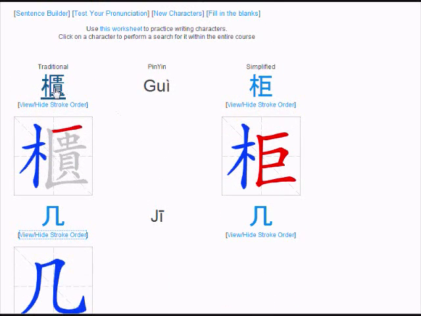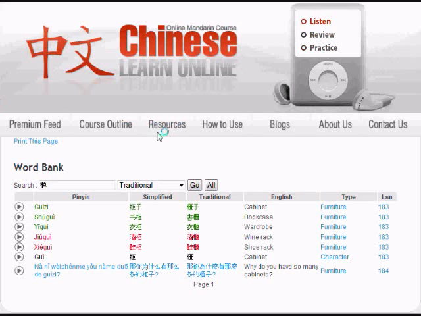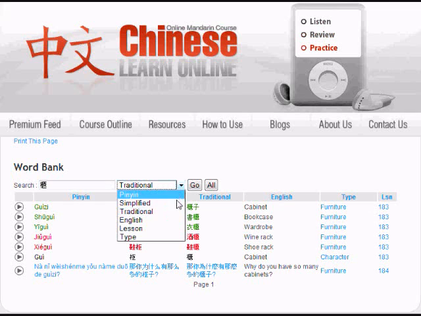Finally, if you would like to see where this character fits in our course, click on it to perform a search within our word bank. Here you can see a summary of all the words that use this character in our course, along with their translations and which lessons they're used in. You can also perform searches in other modes if you wish.